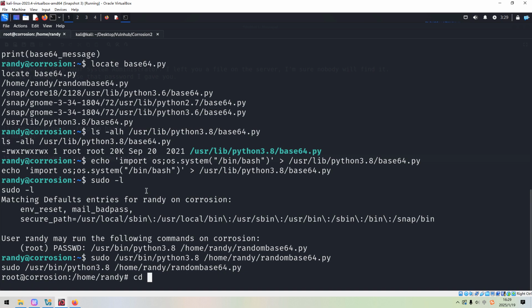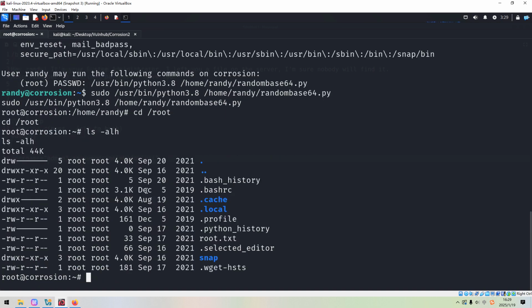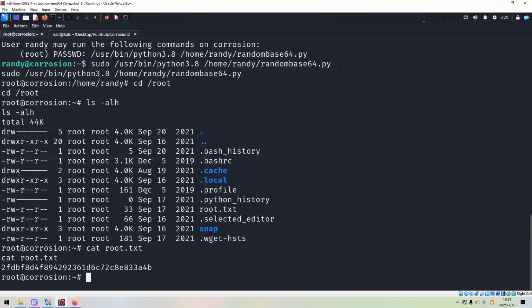So now we can navigate to the root directory to grab the final flag. So that's pretty much it.